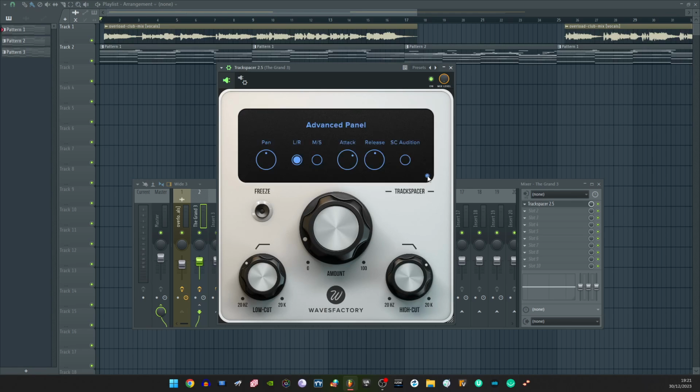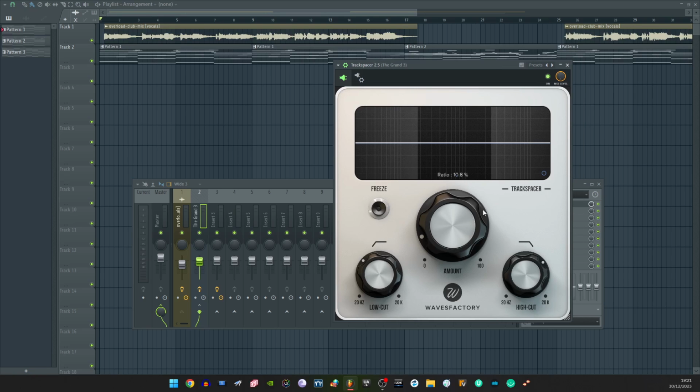Then you just highlight the area you wish to cut, and then how much you wish to cut. You also hit that little button there, and you've got mid-side. You might want to do mid-side for, say, your breaks, so your pads, strings, bits and pieces like that. And you've got an attack and release. But that's really it. Nice and quick and simple, really.